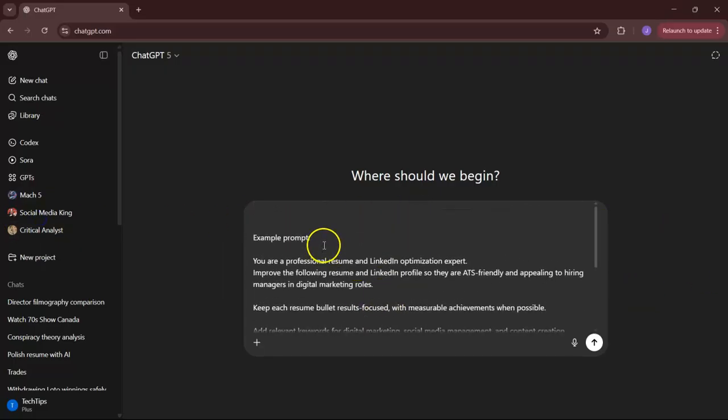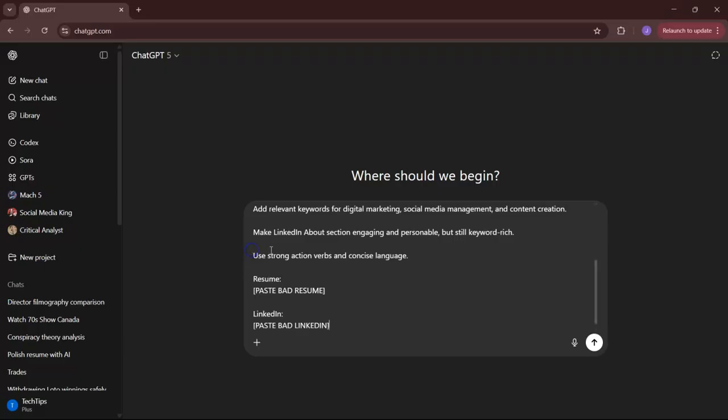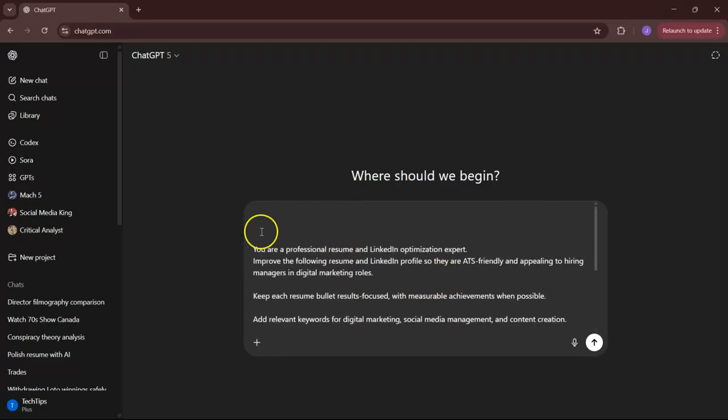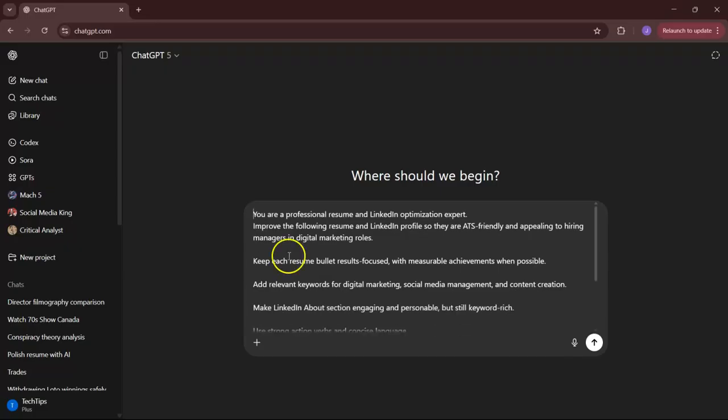So the example prompt that we'll be using, and we'll also be using a fake resume and LinkedIn profile for this example, but just to give you an idea of how this works. So let me just go back here so that it's nice and clean. So we're telling it you are a professional resume and LinkedIn optimization expert. Improve the following resume and LinkedIn profile so they are ATS friendly and appealing to hiring managers in digital marketing roles. This is the little situation that we're creating for ourselves.